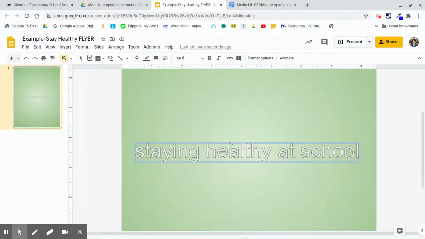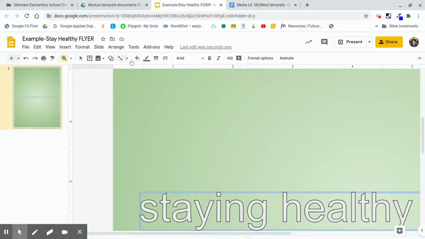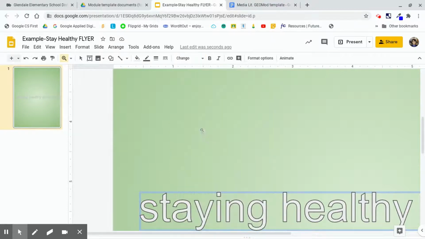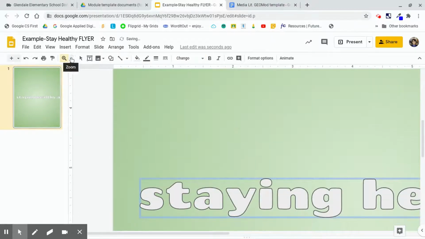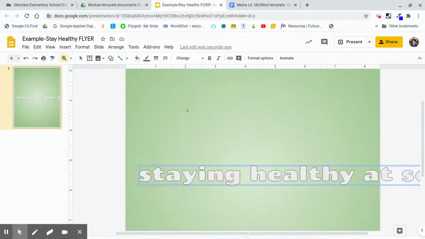Back to changing what this looks like. You have a lot of choices here, and I suggest you choose as many. If you click on the font, which is again on our Google toolbar right here, you'll find it, and there's a whole bunch of cool ones. You can change it to whatever you like, whatever you think would be good for a staying healthy flyer. And don't worry about it right now. You see it's not on the actual page. We're going to fix that too.